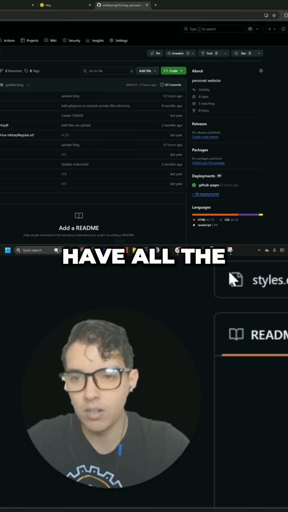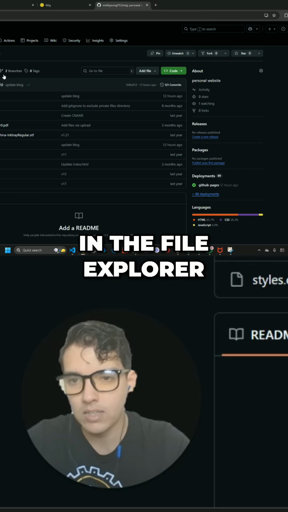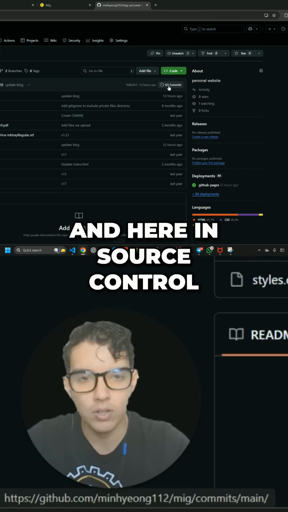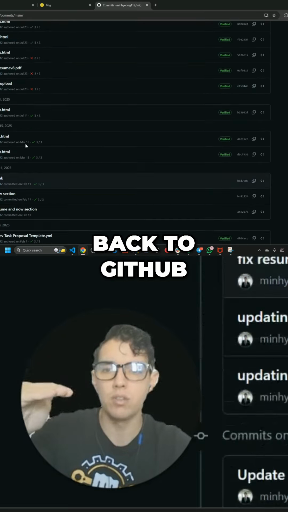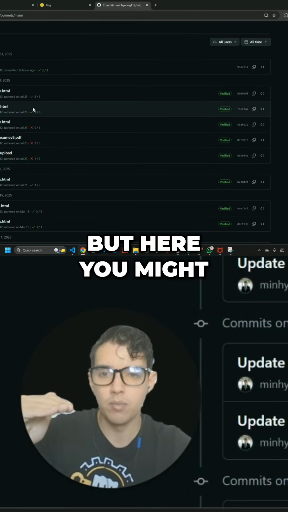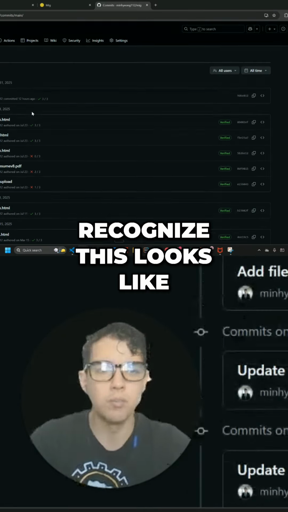And here we have all the files in the File Explorer. And here in source control, this is where it ties in with this website GitHub. So I'm going to go back to GitHub. Again, this is all connected. But here, you might recognize this looks like the same file system.